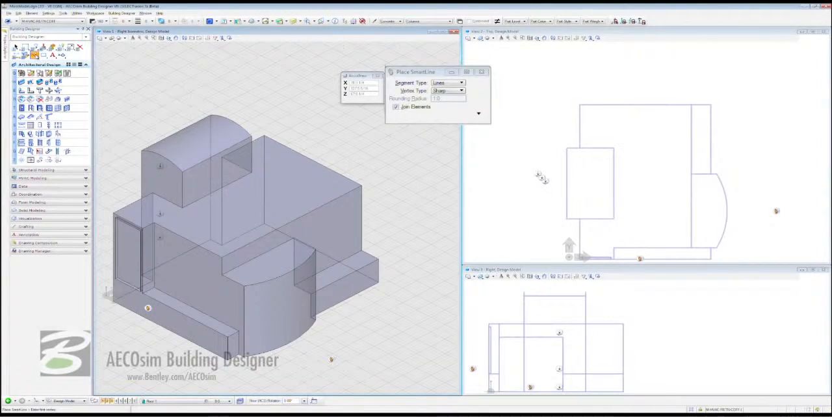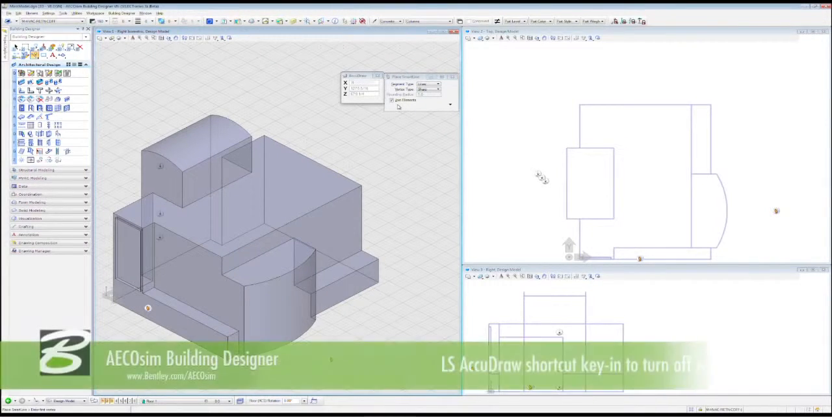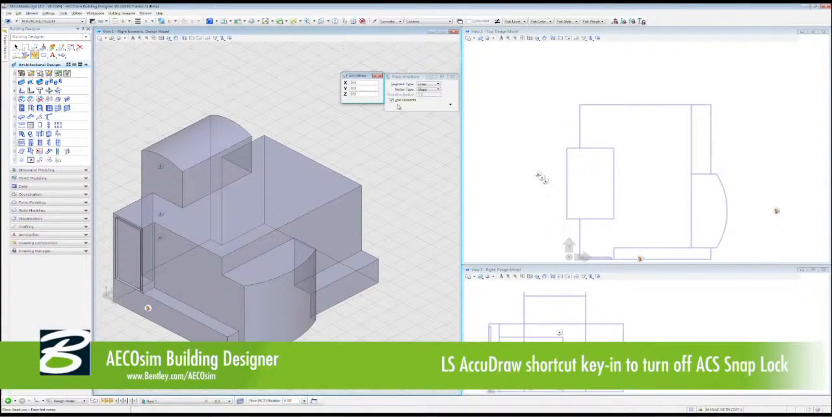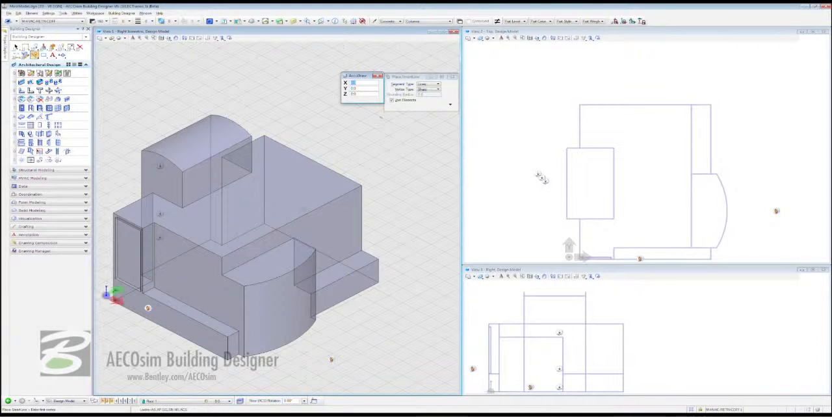Once we click on Place Smart Line, our segment type is lines, vertex is sharp, and our join elements is checked. After that, you may want to hit your spacebar to activate AccuDraw and just type in LS. What that does, it turns off the lock that would otherwise mandatorily snap us to a certain plane. Gives us a bit of freedom to design here. And we need to come down to this return just here.